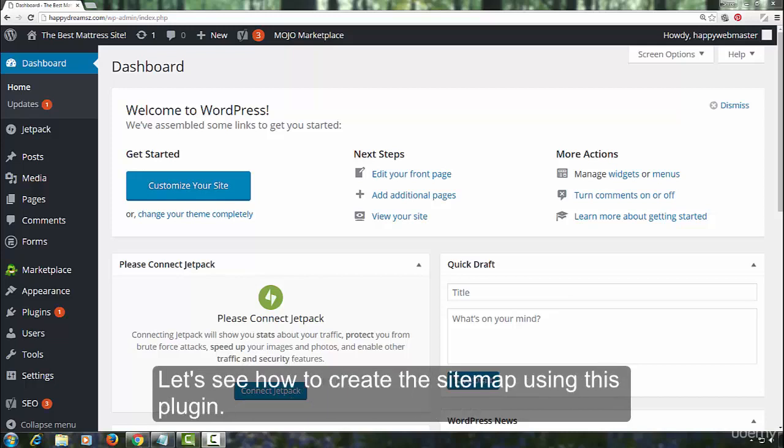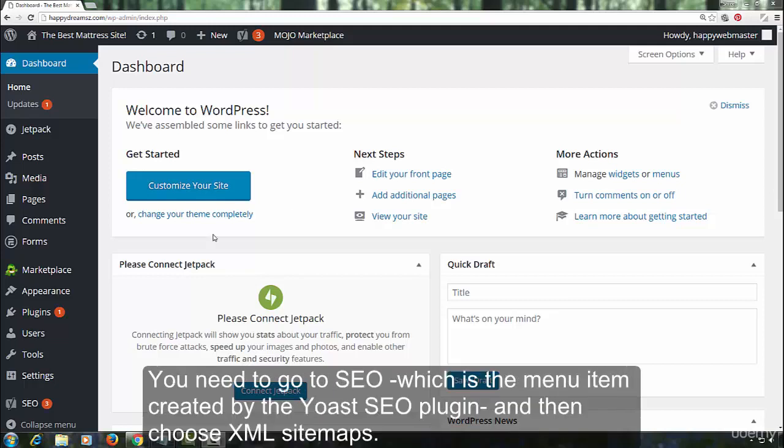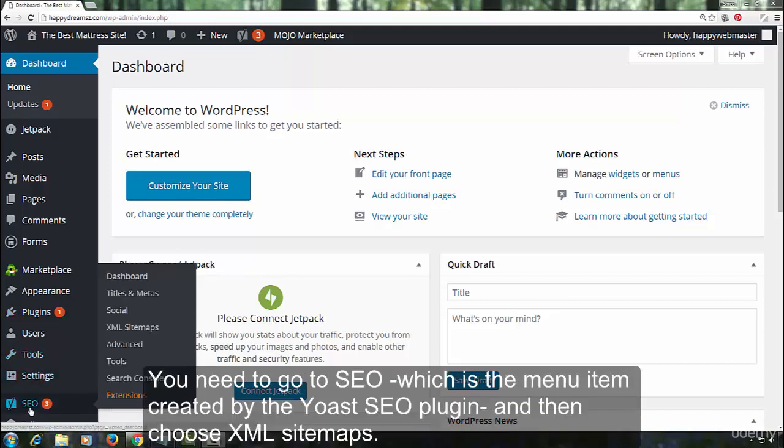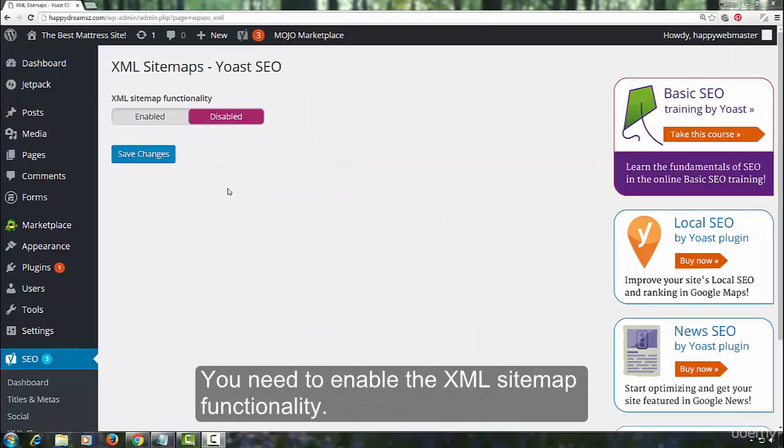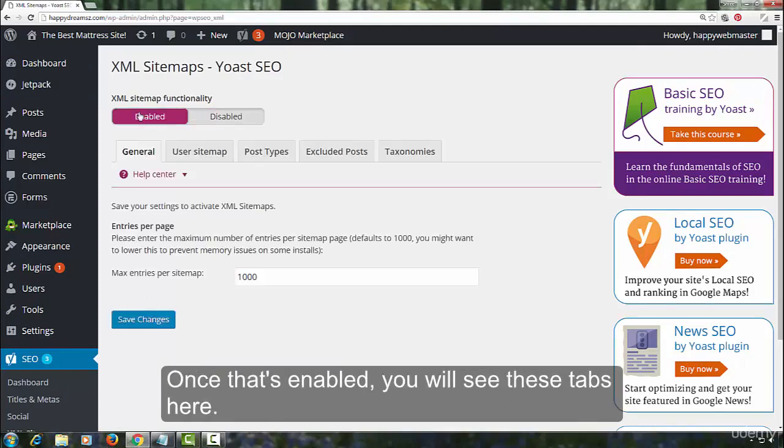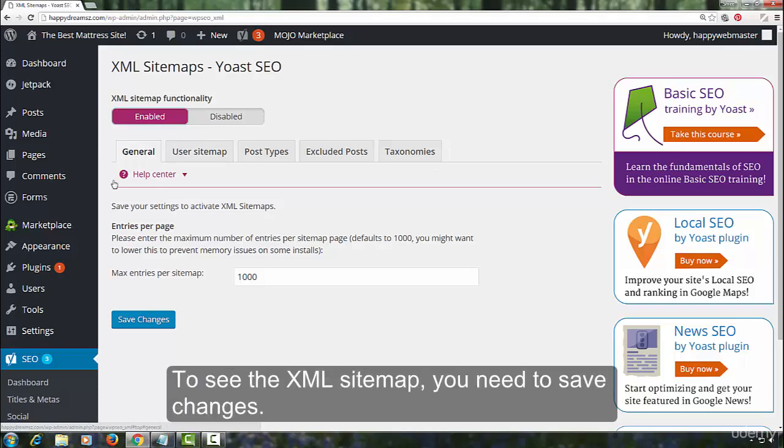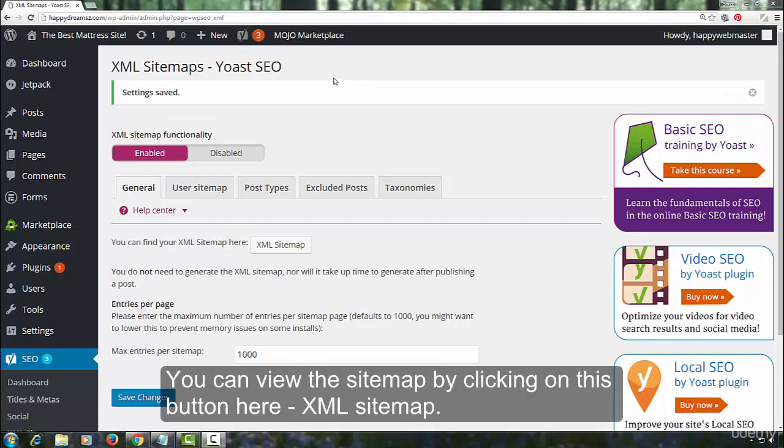Let's see how to create a sitemap using this plugin. You need to go to SEO, which is the menu item created by the Yoast SEO plugin, and then choose XML Sitemaps. You need to enable the XML sitemap functionality. Once it is enabled, you will see these tabs here. To see the XML sitemap, you need to save changes. You can view the sitemap by clicking on this button here, XML sitemap.